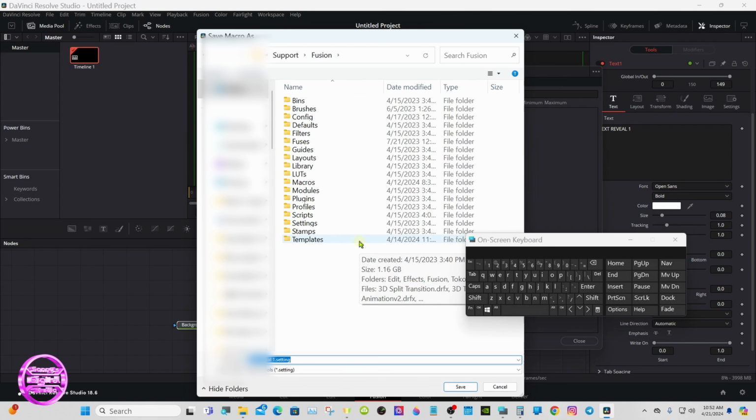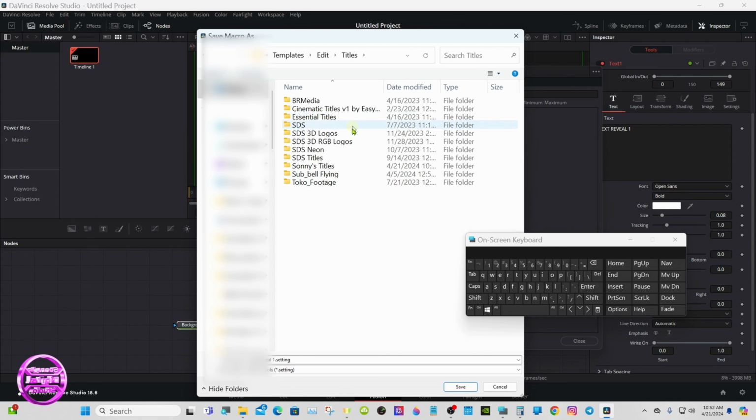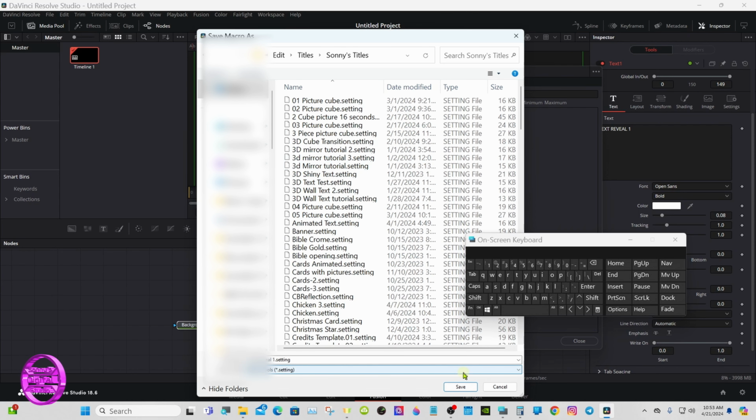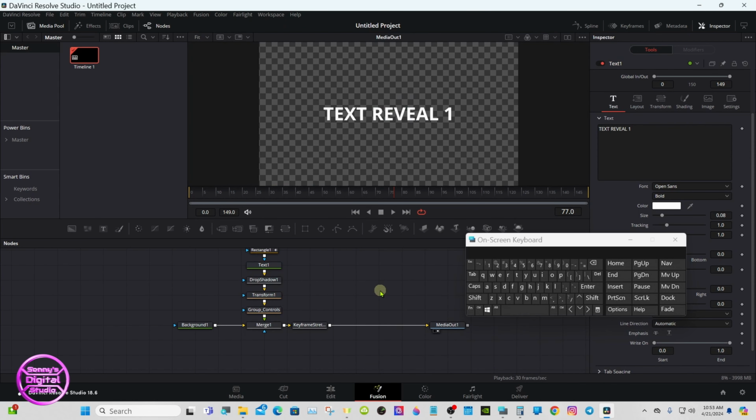Go to Templates. Edit. Titles. Here's where you can make your own folder if you want. I have one here. And hit save. Close out your macro. Click away so none of your nodes are selected, so you don't delete your project accidentally. Now we'll go look for our preset.